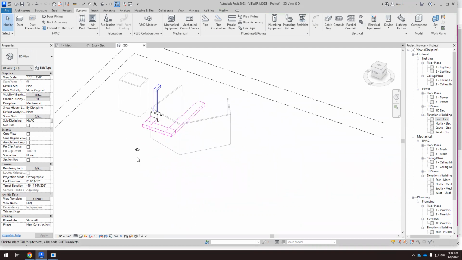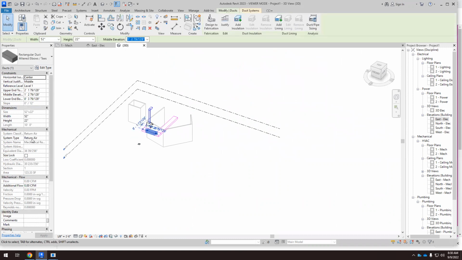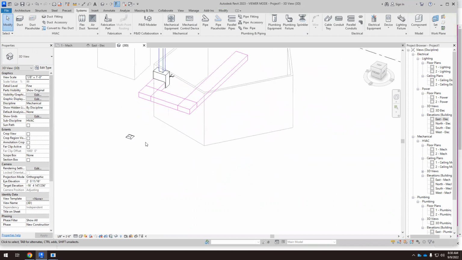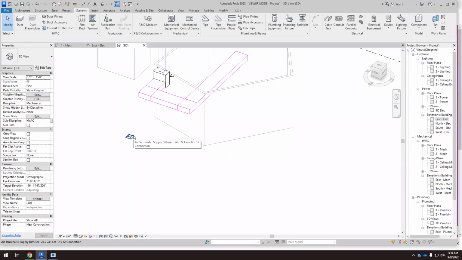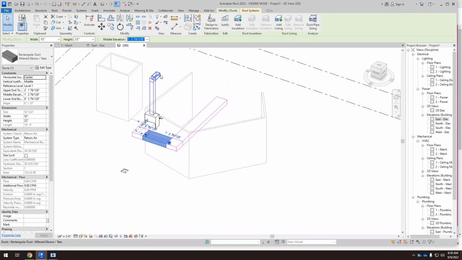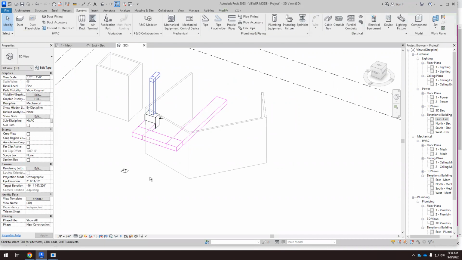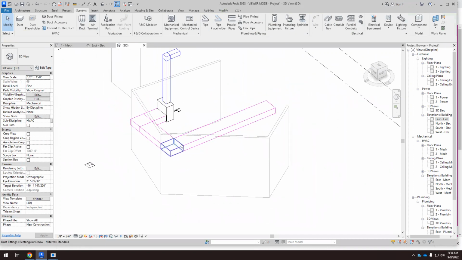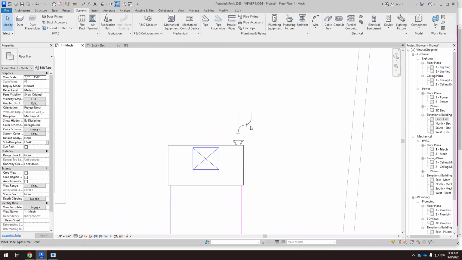Okay. So this is a supply diffuser, and this is return air. You see the difference? So if we have a supply, we can't connect a supply diffuser to a return air duct. We have to connect a supply diffuser to a supply air duct. By default, we have blue and this pink. Okay, so I don't know if you have the same colors, but for the diffuser, we don't have colors.